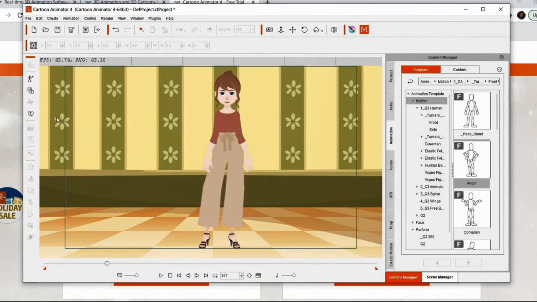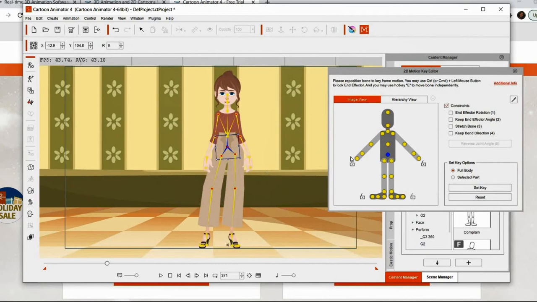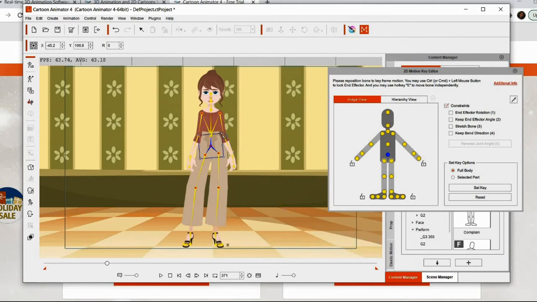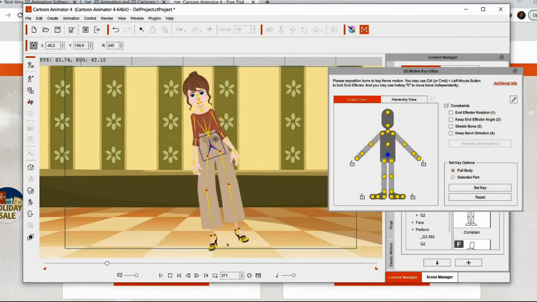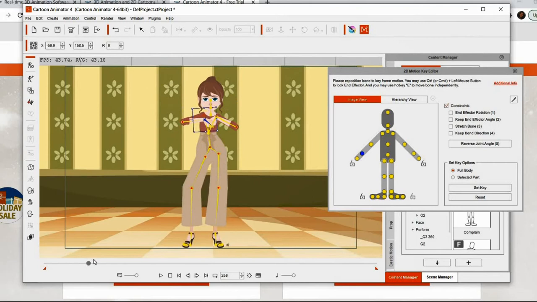So you can either use these, or you can click on the character and go over to the sidebar here, and you're going to want to click the key motion editor, which will pop up this screen, and that will allow you to adjust the character. I'm adjusting the center here, but if I wanted to move the character's hand, we can move the character's hand, and you can move it here. And you can have that animate as you move along. So it gives you some things to kind of play with there.